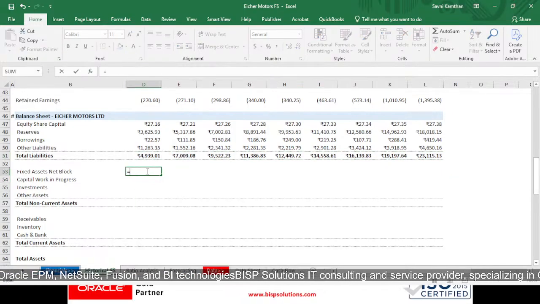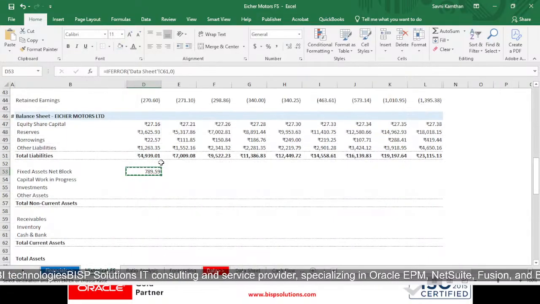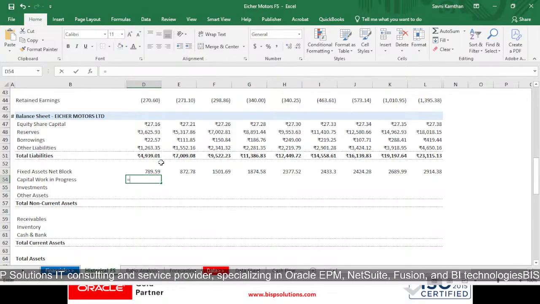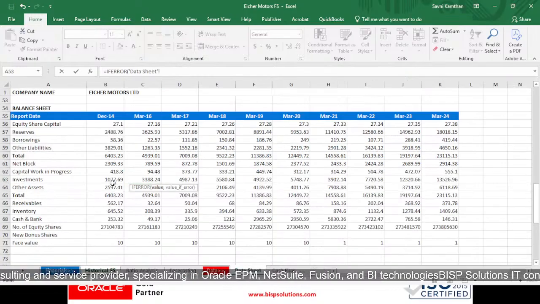And now I have to link my fixed assets block, net block. So for that, this one, Control plus C and drag it till the end. Now capital work in progress, again if error function we will be using, and capital work in progress March 16 we will be taking.